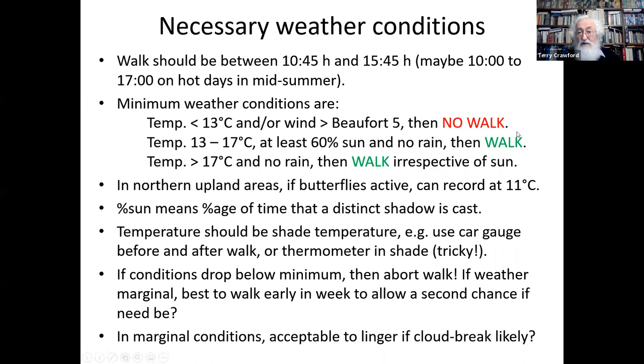Now, this is pretty rule of thumb, isn't it? And I must say that if the temperature were, say, 16 degrees and there was 100% sun and no wind at all, I would be tempted to do the walk, playing one criterion off against the other.